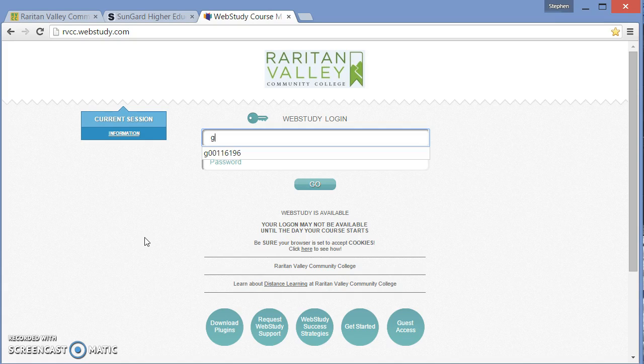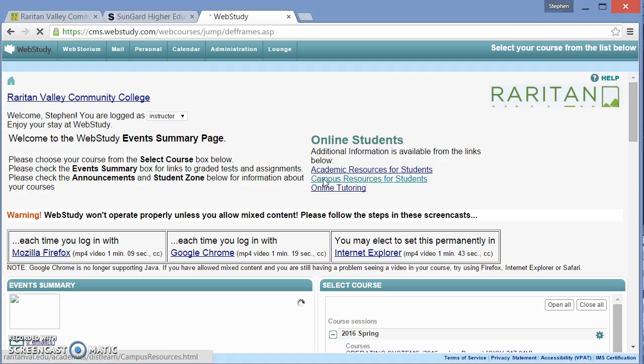Now, you should have received a welcome letter from the school that has in it your ID and your password. Your ID would be your G number, and your password would be set, and it's going to be different than what your LionsDen password is. So these systems are not in sync. They're separate systems. I'm going to go into WebStudy.